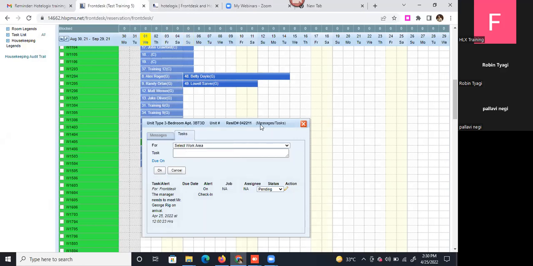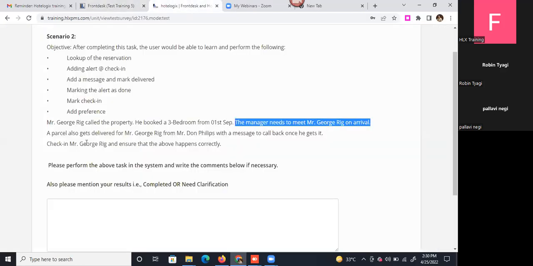Now the next part of the scenario says that a parcel also gets delivered for Mr. George from Mr. Don with a message to call back once he gets this. Now, the same information I could have added to alert as well. So you can use the alert option, or you can also use the message option that we have in our system. Let me show you how we can set it up as a message.